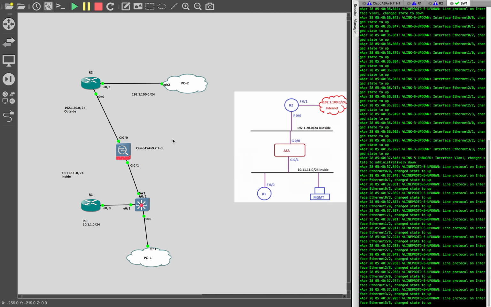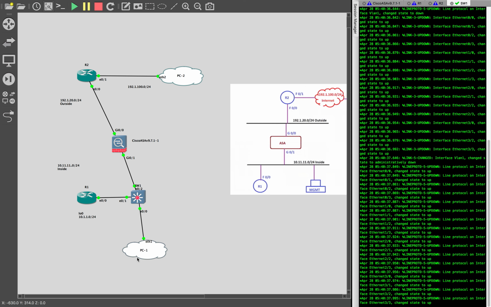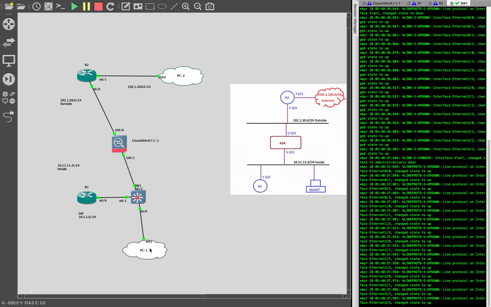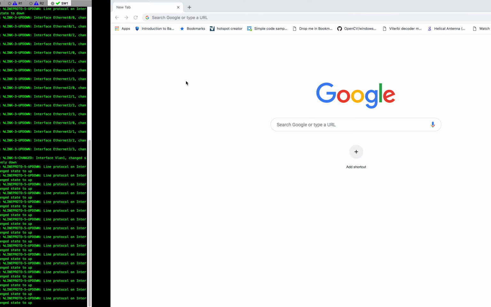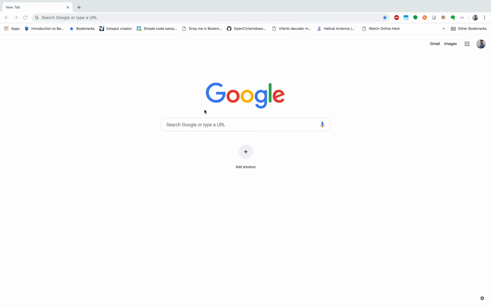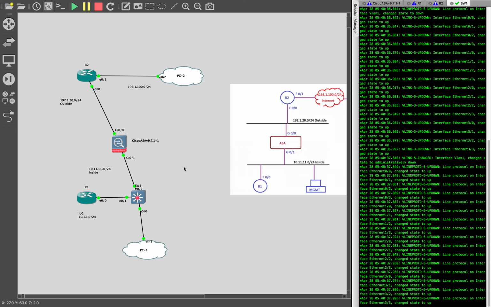Now I already have the topology created here. So this was the logical topology, and this is the physical one. I have the ASA here, R1, R2. PC1 is basically my host machine, and this is going to be the network for my inside network, and PC2 is basically a Windows machine which I already have over here. So these are going to be my two machines.